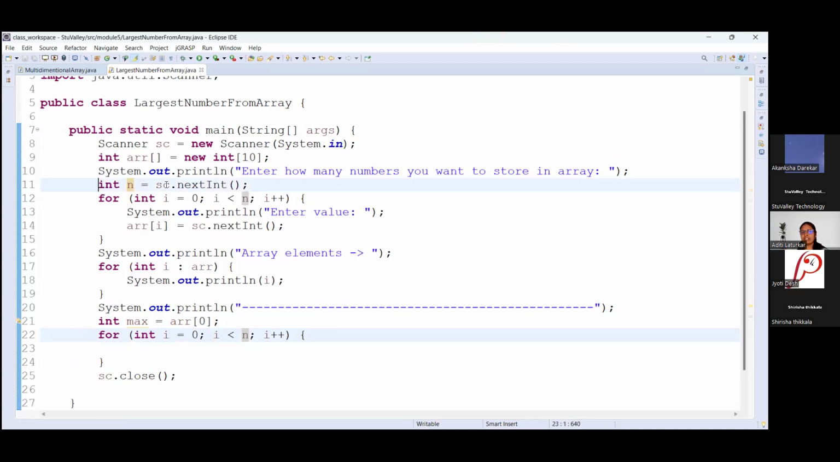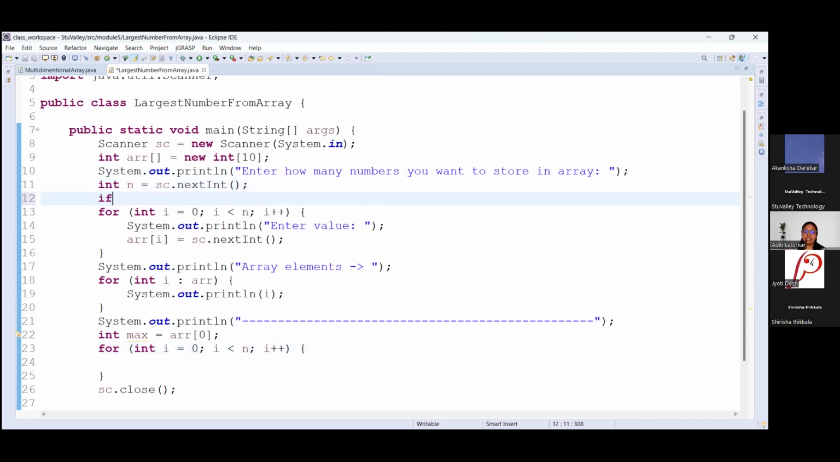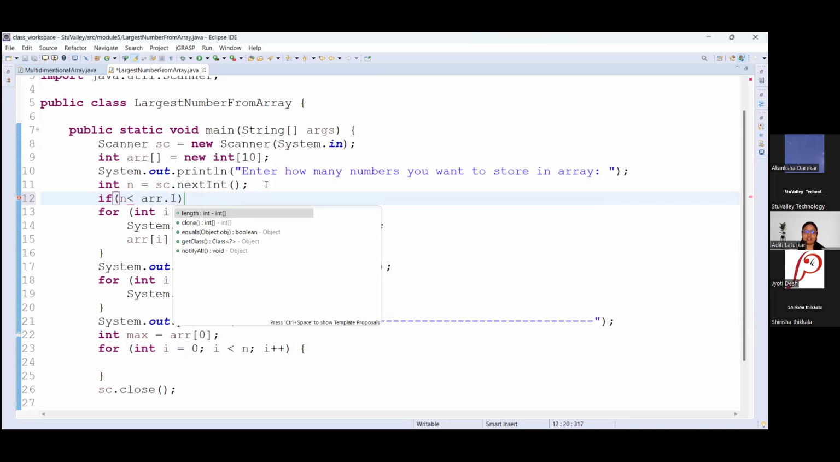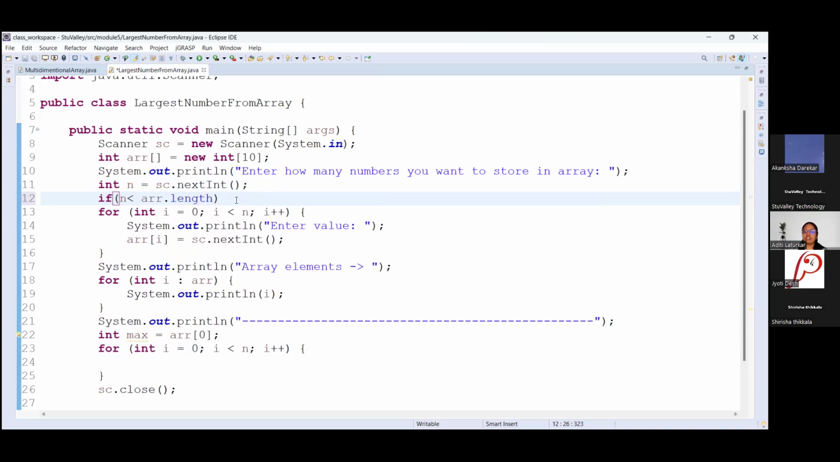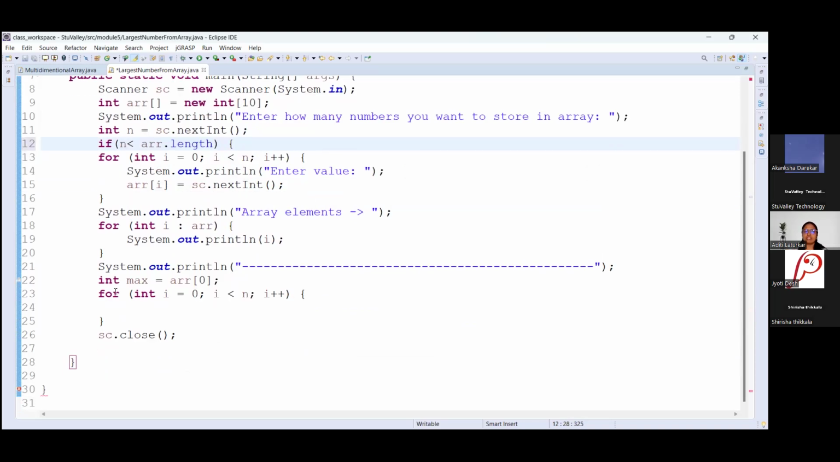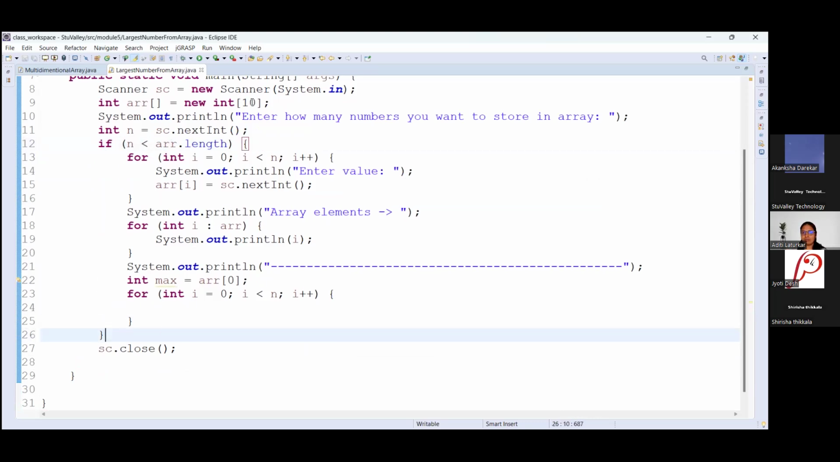And after taking n, if you want to add more validation, you can check here also. That is, if n should be less than the array length, arr.length. That validation also you can add. That means you cannot add more values than 10. Okay, because अगर आप 10 से ज़्यादा add करने चाहोगे, तो it will throw the exception. That's why you can add this validation also before adding values.